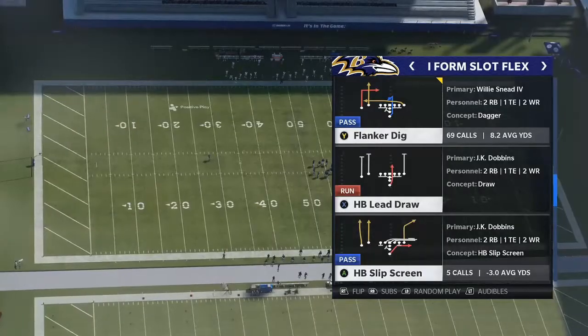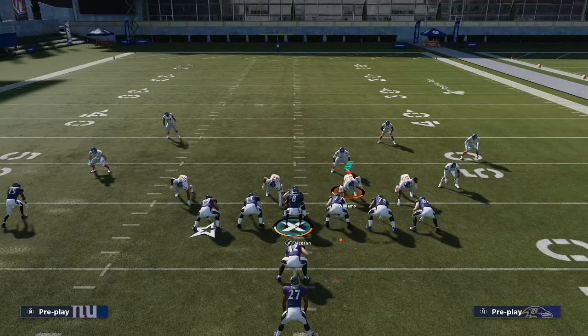Let's go over flanker dig. This will work best with your receivers out to the wide side of the field, just because that's going to give you more room to pass lead the slot out. Also, it's going to give your tight end a little more time to come open, and it will create a little bit better timing for you on the tight end and the dig route combo.